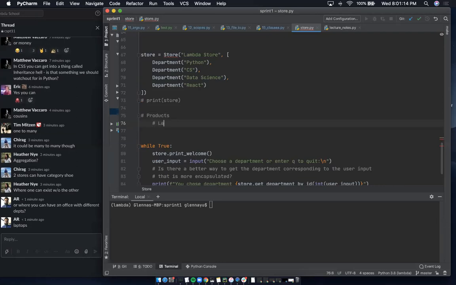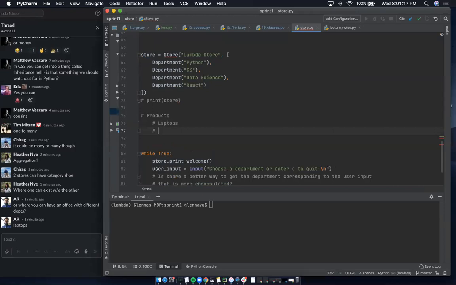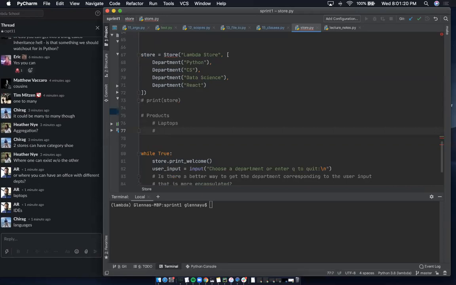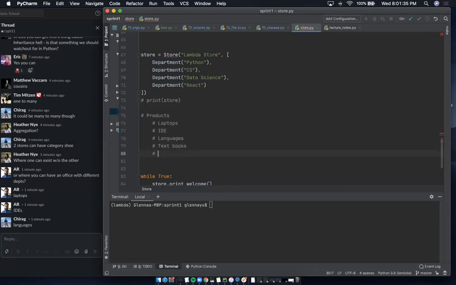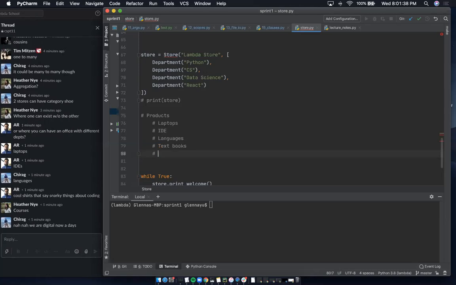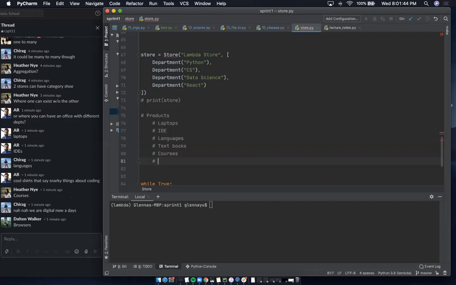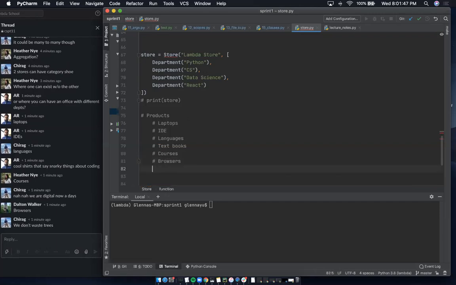Yeah, we might want to have laptops, IDEs, languages, maybe textbooks, courses, browsers, t-shirts. Yeah, so a whole different range of types of products that we would want to create.